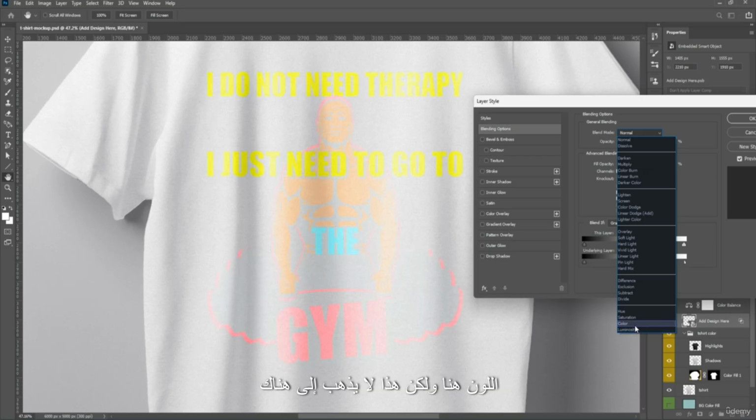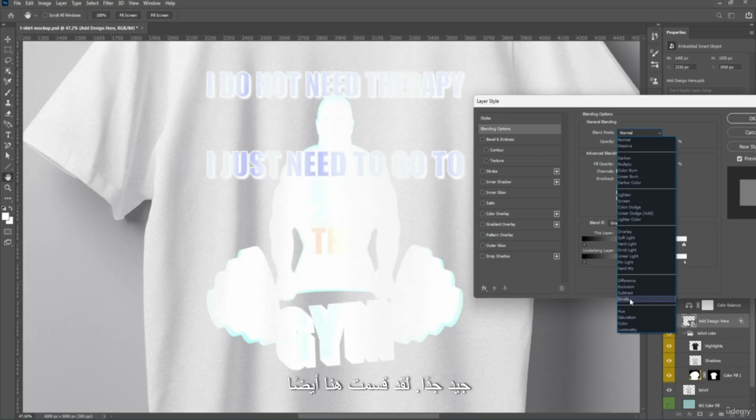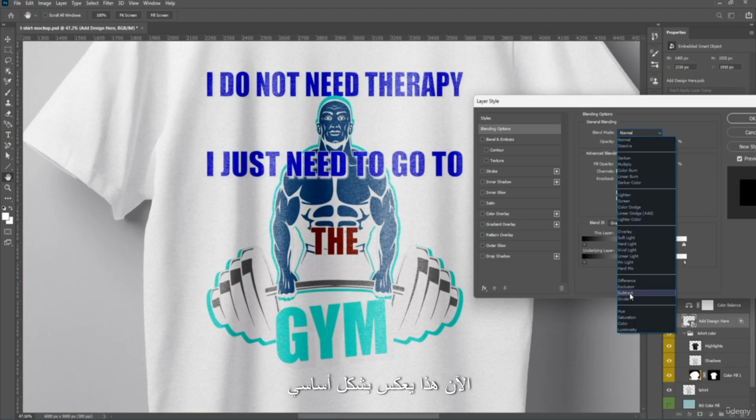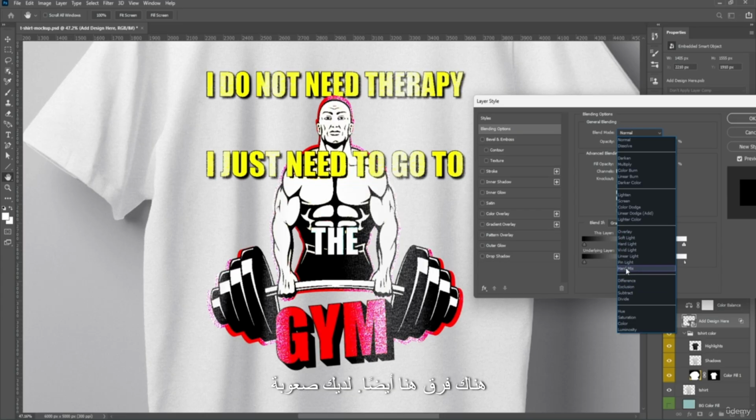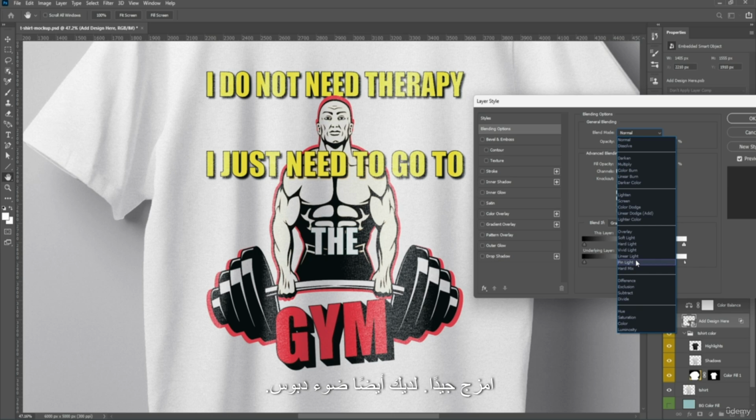You have color over here, but this does not go that well. You have divide over here, also not good. You have subtract over here. Now this basically inverts your image. As you can see here, it also looks very good on our t-shirt. You also have difference here as well. You have hard mix, and pin light, which also works well. You have linear light, this also works well. You have vivid light, and hard light, this also looks good.